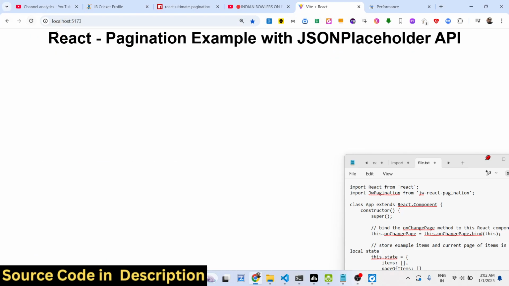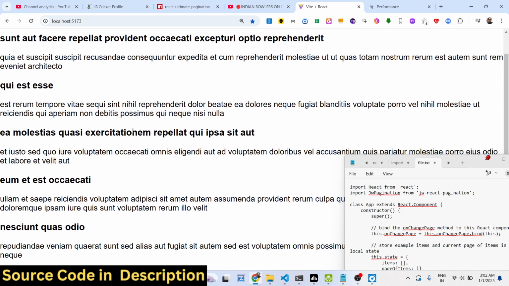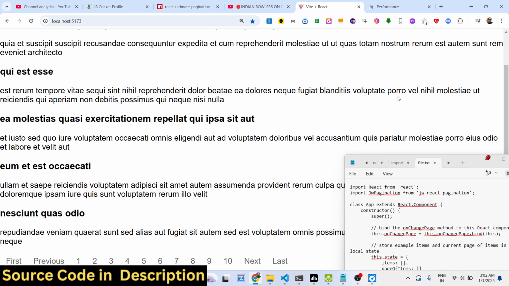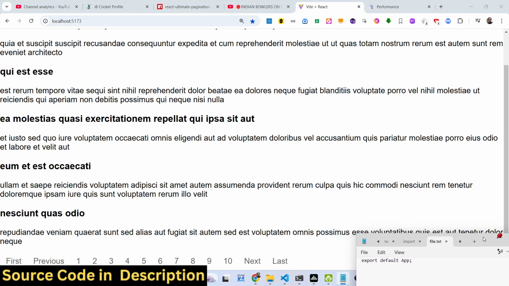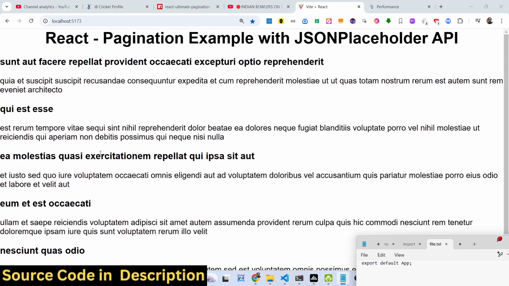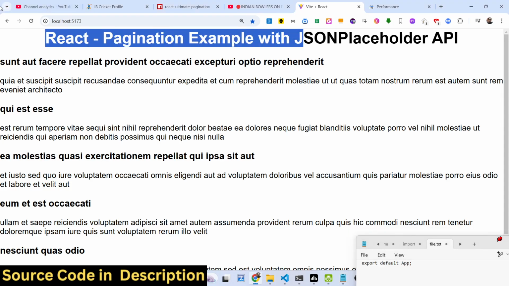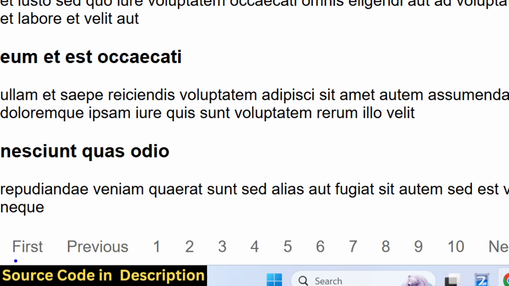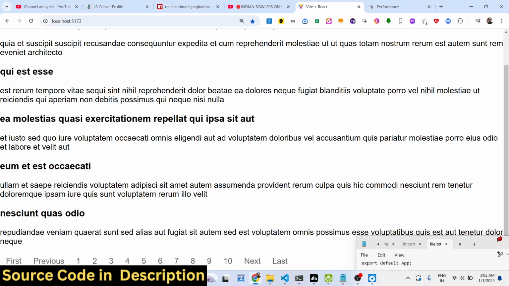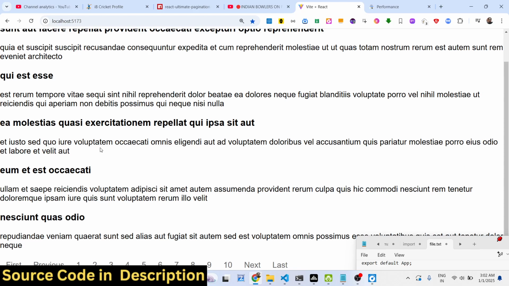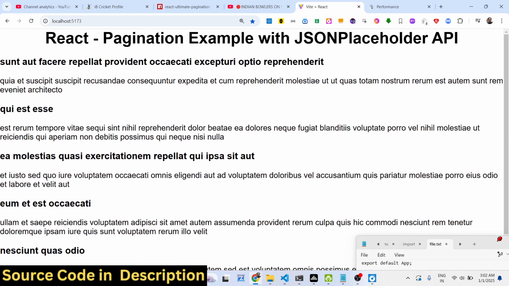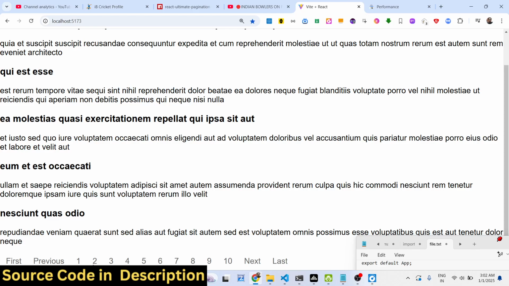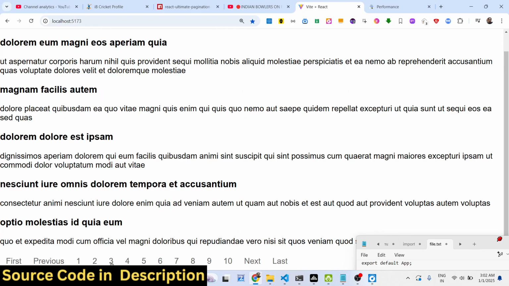So in this video I will show you a React.js pagination component which fetches data from a REST API. We are fetching data from the JSON placeholder API, and when we load the page we are on the first page of the pagination. We have all these controls out there: first page, previous page, and we are on the first page showing 5 posts. This is first, second, third, fourth, 5 posts per page, and I can navigate to the second page like this.